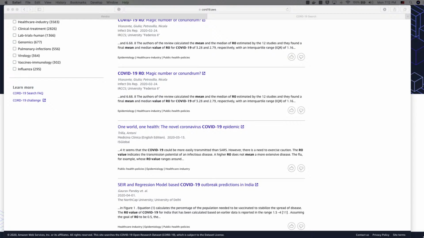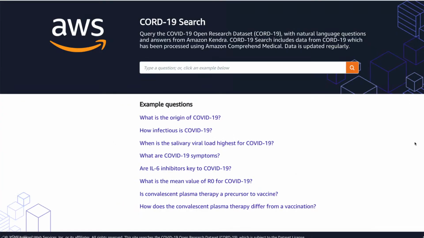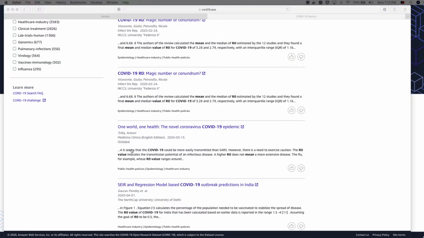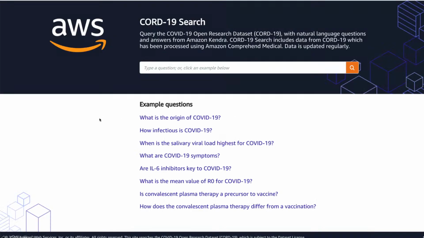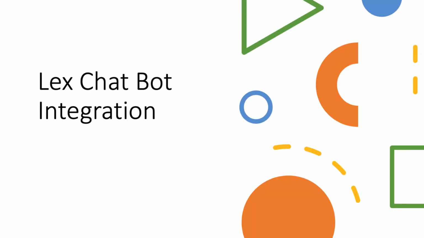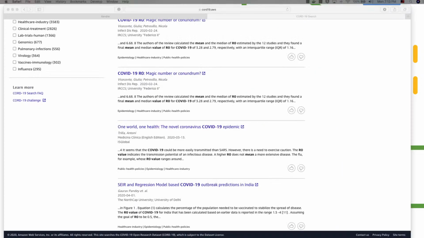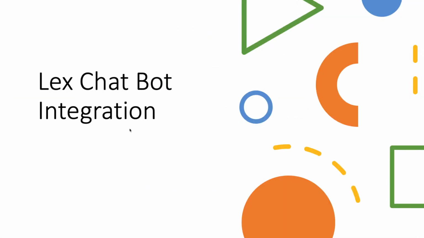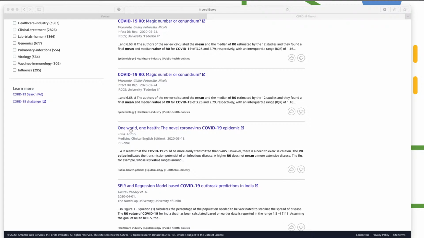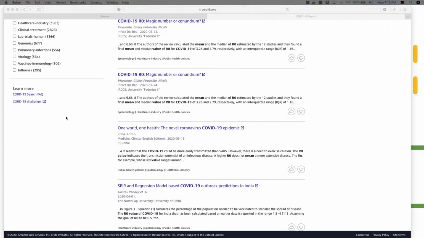Okay, with this one, I'm going to switch to the chatbot integration. So that's our next demo. How we are going to integrate this chatbot, the Amazon Kendra search, into this Lex chatbot, right? So I'm going to show the demo of that.